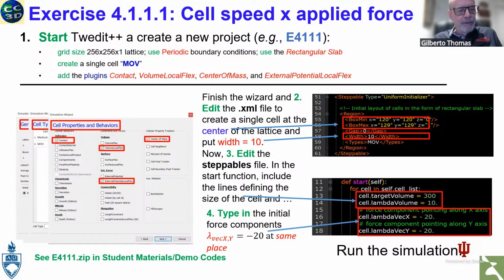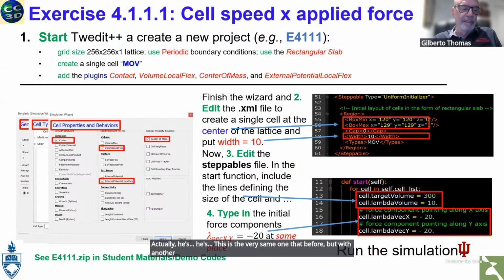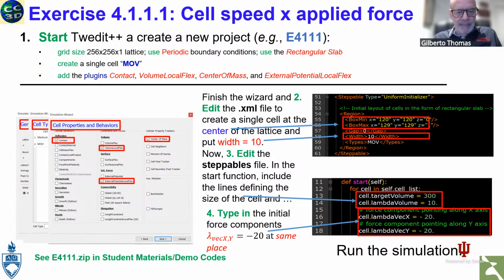In this case, only one class is created. Yes, only one. Actually, it is the very same one as before, but with another name, if you want. The class receives the project name.